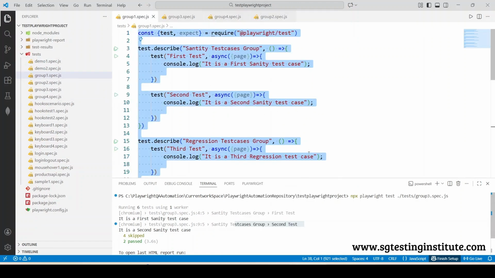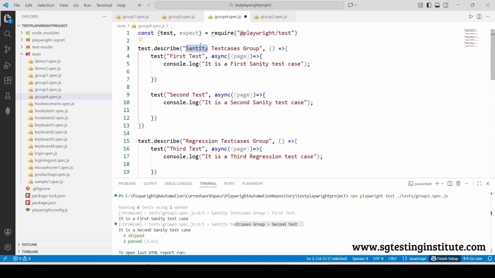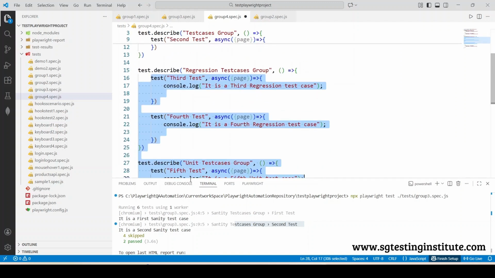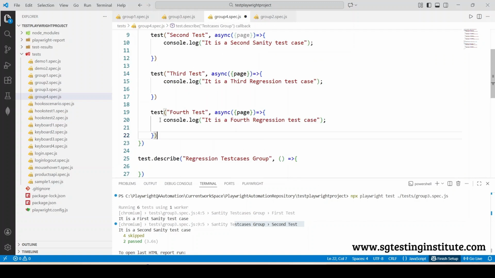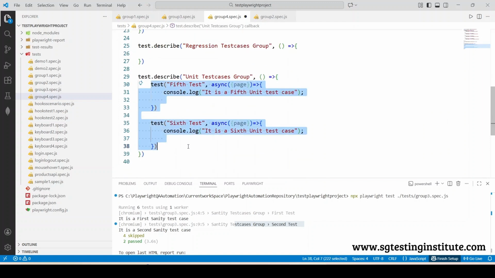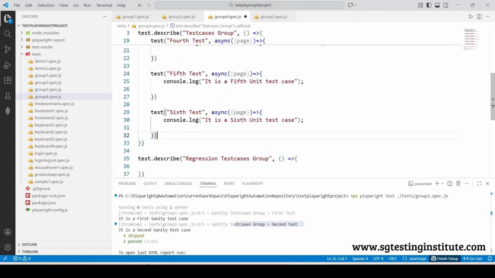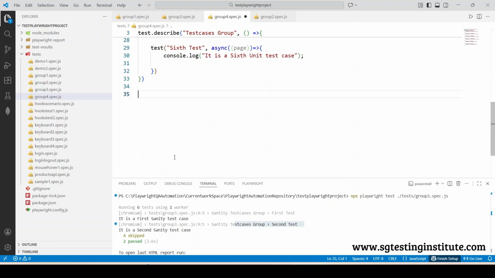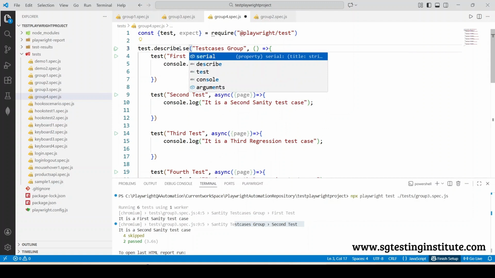So we'll copy the same. The first group 1 test case I would like to copy and paste it here. Instead of sanity or anything, I will make it a test cases group. All test cases I would like to keep here. It means the test case group contains around 6 test cases. I would like to remove this one. I would like to run this particular group of test cases in sequential order. For that purpose, I would like to provide serial.